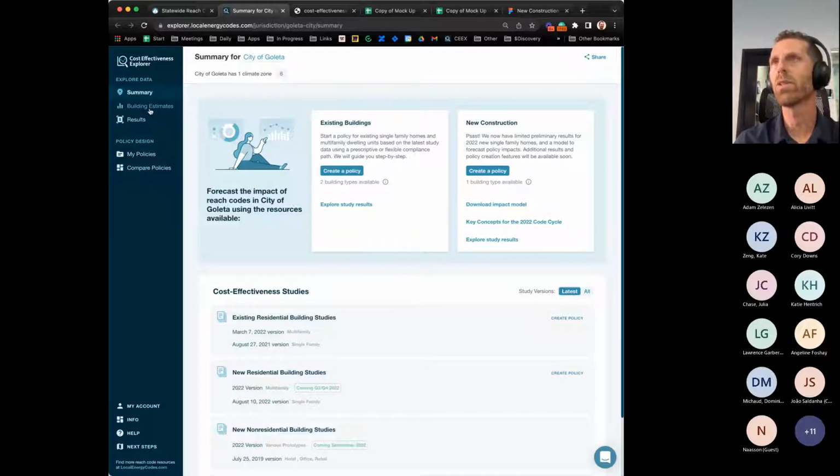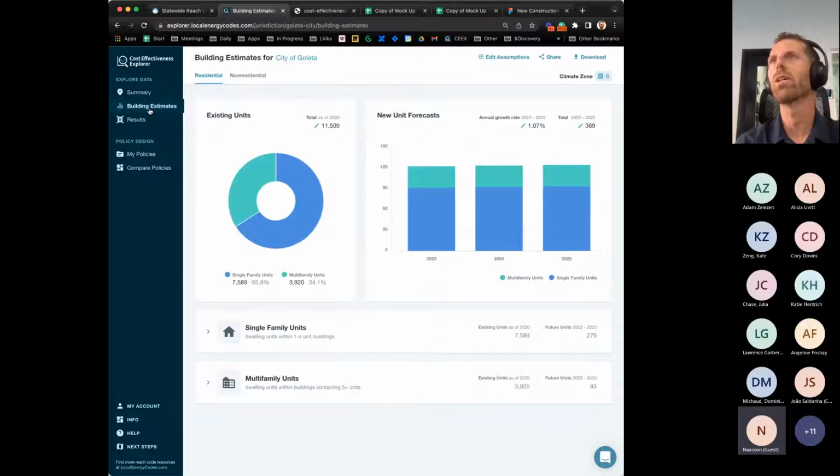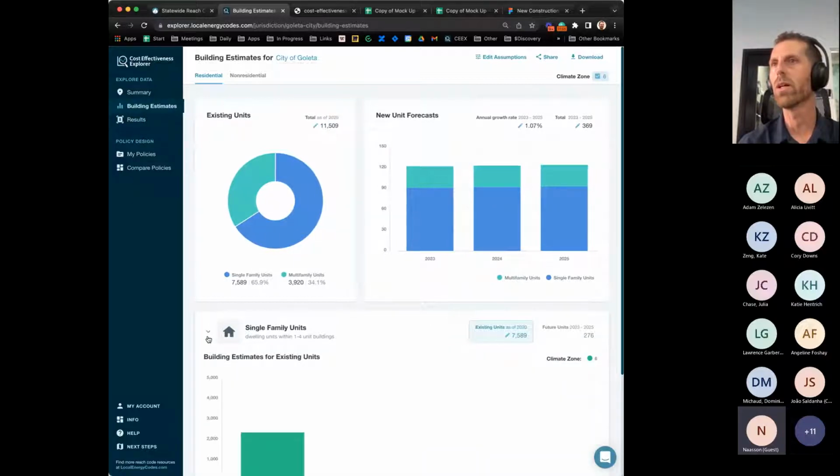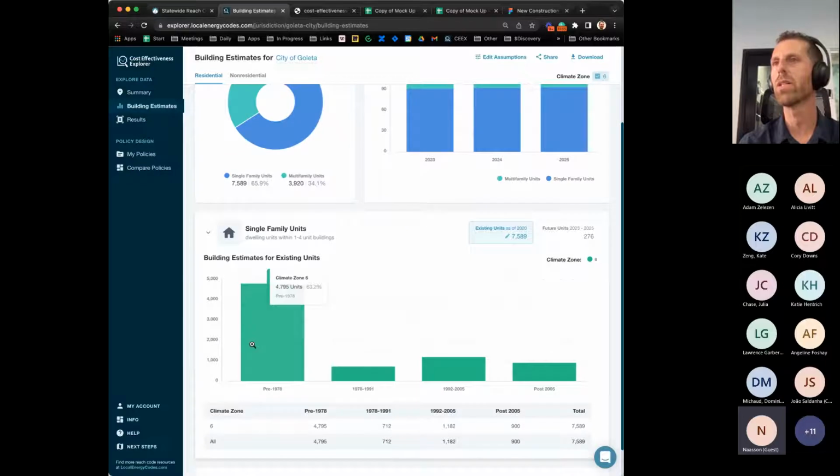So building estimates is a great place to start to get a sense of what your city's building stock looks like today and what to expect in the near future for new building reach codes. So for here we have reviewing the residential building stock existing in the city of Goleta, broken down by single family and multifamily units. We can get more information about each of those here and see it break down by vintage and also a table of the actual values.